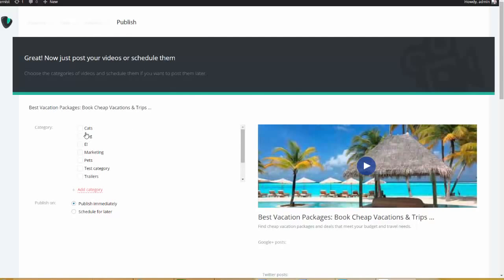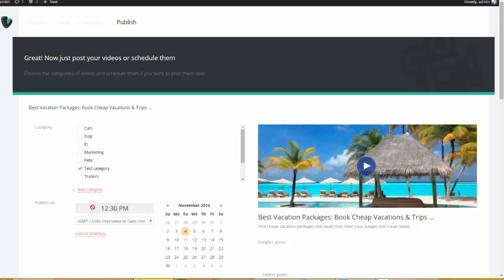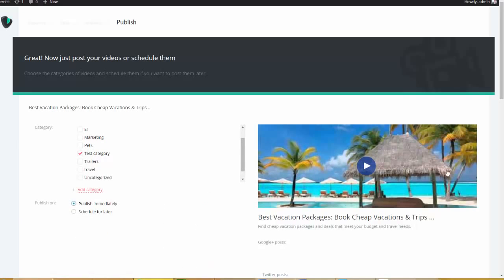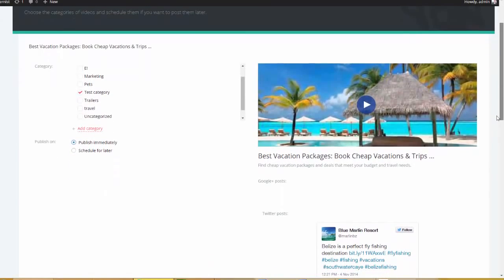The first thing I can do is choose my category. I'm going to say test category for now, but we could add a category right here inside the plugin. And then we have some options. We can either publish this post immediately, or we can schedule it for later. You can see that I can choose a date and time. Pretty self-explanatory. I'm going to say, let's publish this immediately.